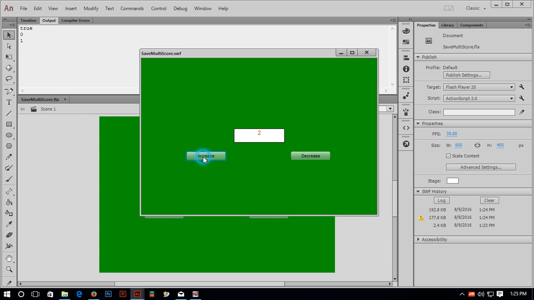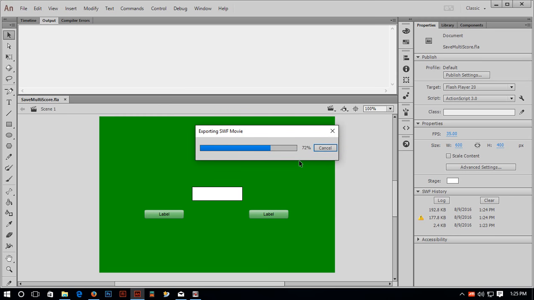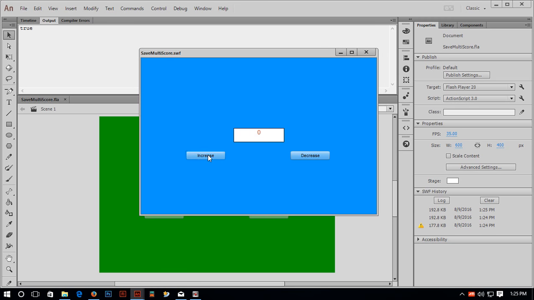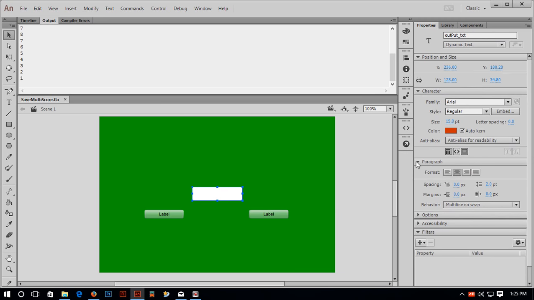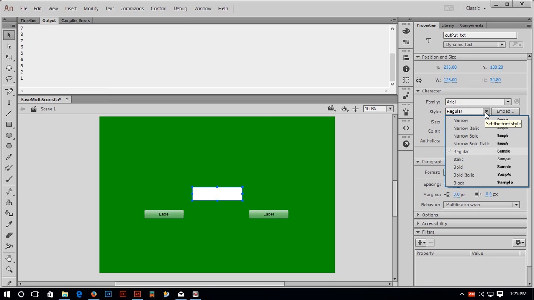Play level 1, it is increasing, and level 2, it is increasing and also decreasing. Okay, that means it's working, but I need the font a little bit bigger and would like to change the color too. Just click and type font 20 and change the color to black and to bold.